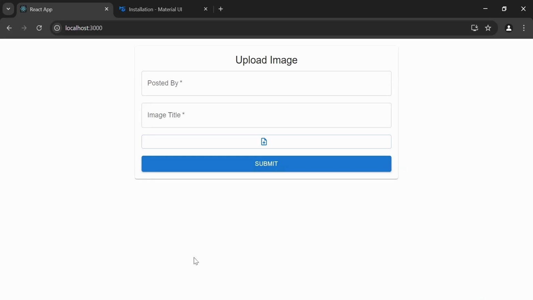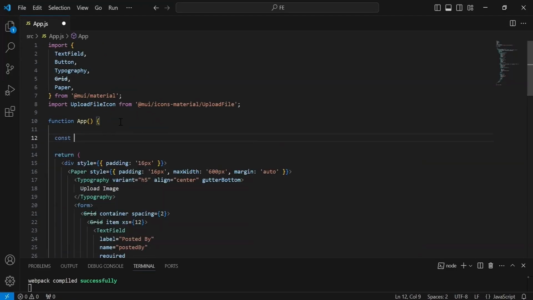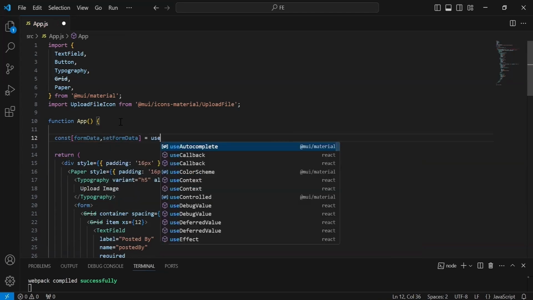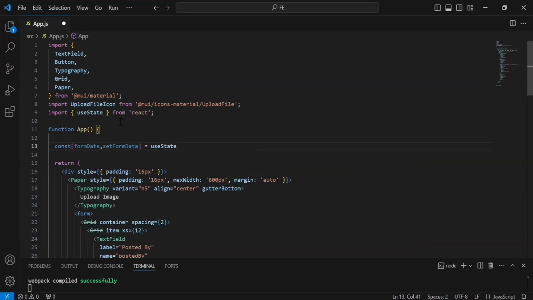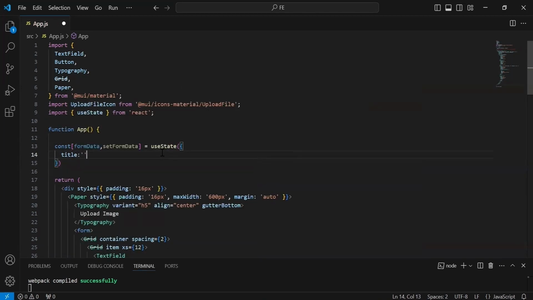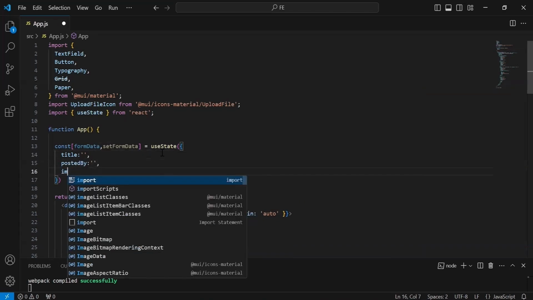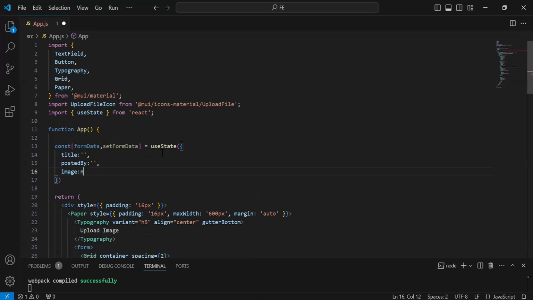Now let's go back to the VS Code, and I'm going to declare a useState for the form data. So it will be a const formData and setFormData. Let me declare with the useState. Inside this, we have a title. Let me initialize this with empty quotes. After that, we have a postedBy. At the last, we have an image. Let me initialize it with null.